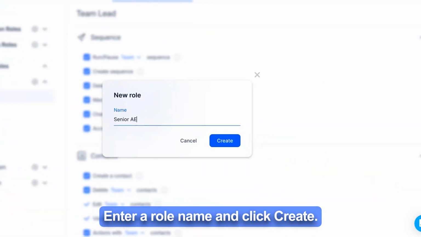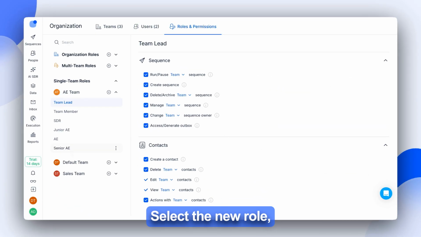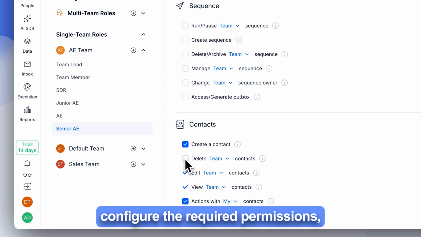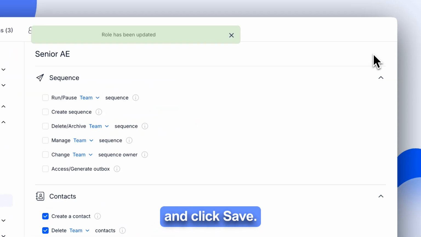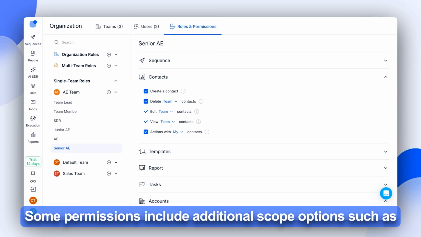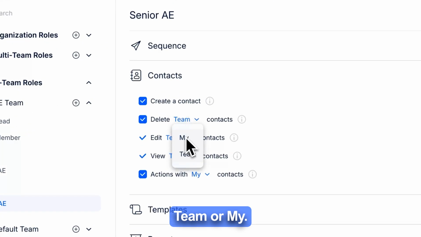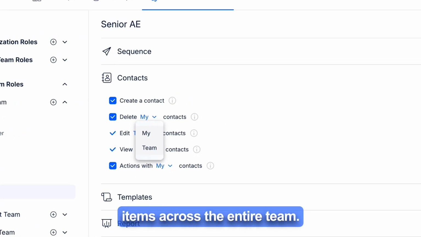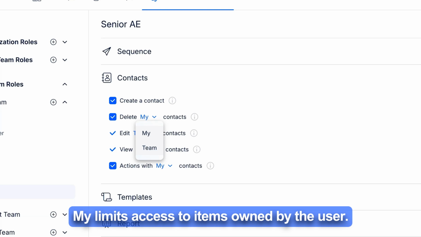Enter a role name and click Create. Select the new role, configure the required permissions, and click Save. Some permissions include additional scope options, such as Team or My. Team gives access to relevant items across the entire team. My limits access to items owned by the user.